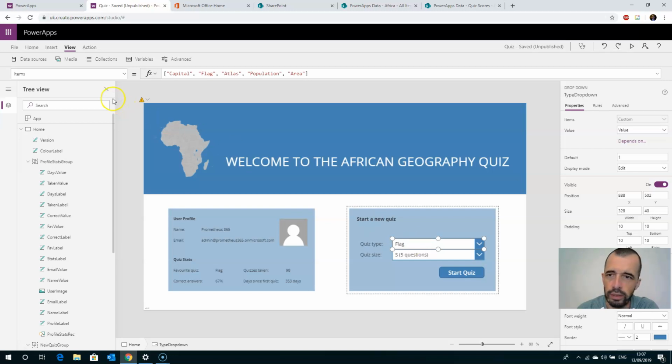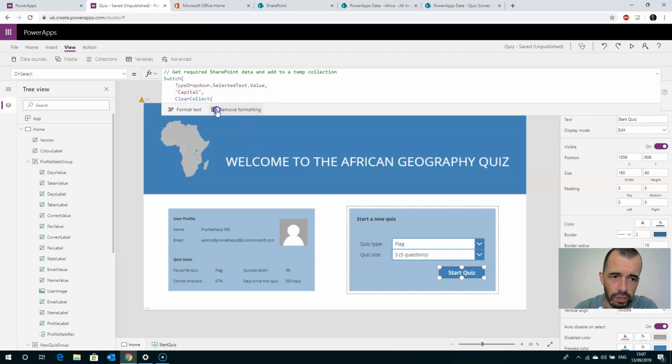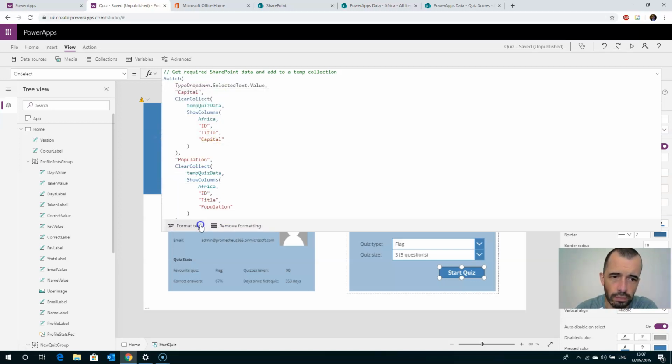Very simple drop down. The items are just strings for the various quiz types, and the quiz size, again, just strings for the quiz sizes. And the real fun then happens in the start quiz button. Okay, and there's a ton of stuff going on in the on select. Well, everything's relative. I'm sure other people have a lot more going on in their on selects than this.